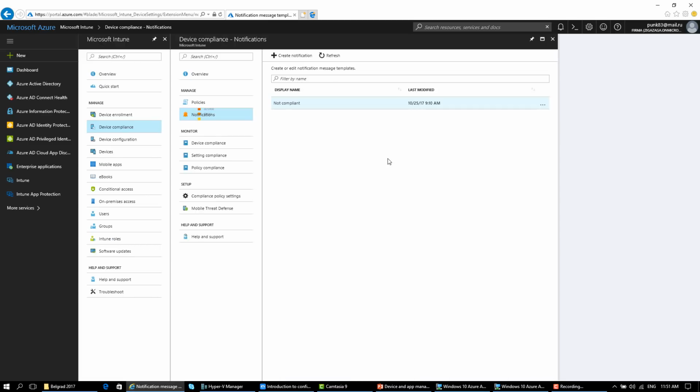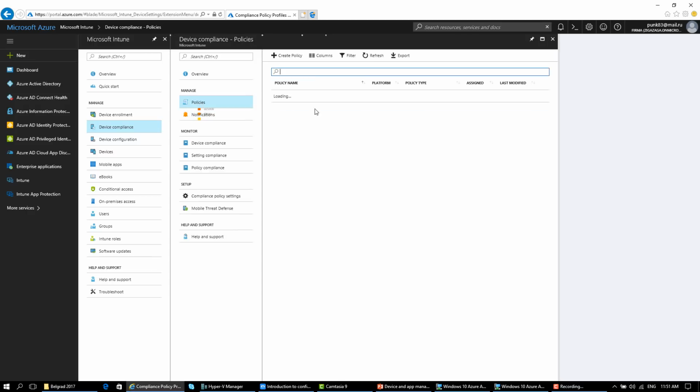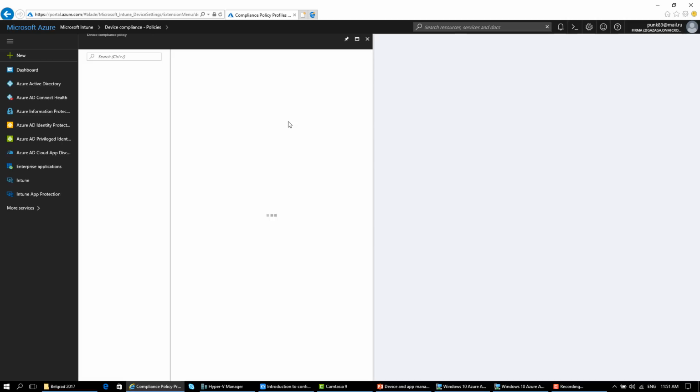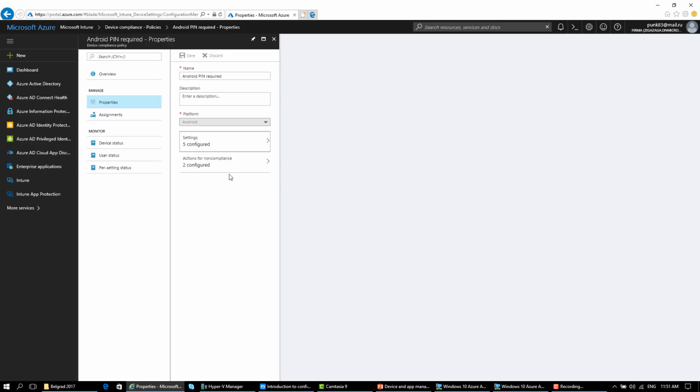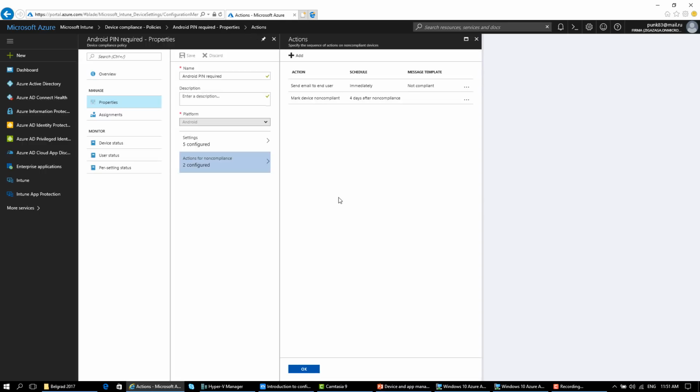So it's better to inform him before, and then we have some actions. Yeah. Let me show you this really cool feature that was released, I believe, maybe just 1 or 2 weeks ago. What we can do, we can mark the device non-compliant, or we can send an email to the end user immediately if the device is not compliant. We give him 4 days before making this device non-compliant. Okay, so we can give him some time to set up a PIN code, for example, or to encrypt his device.